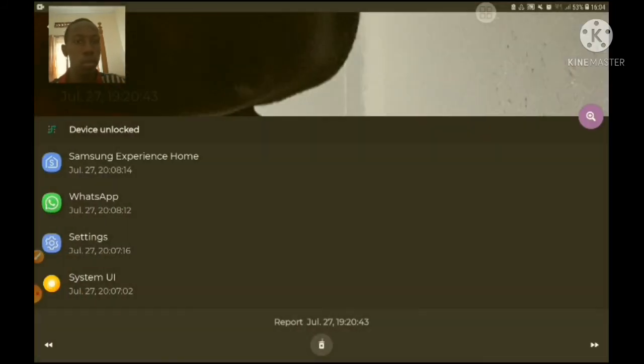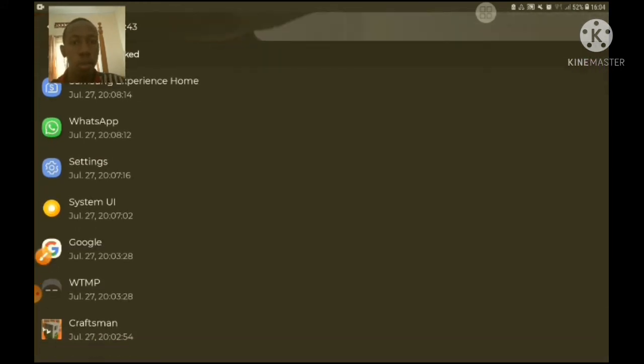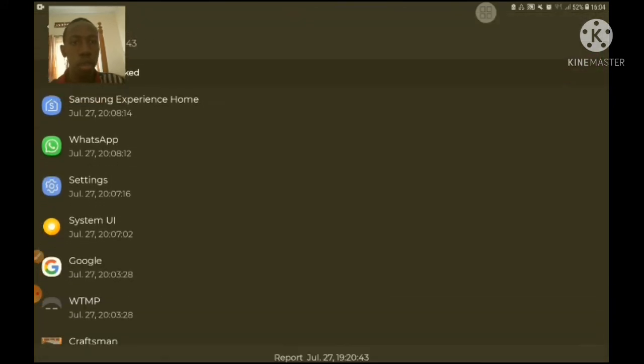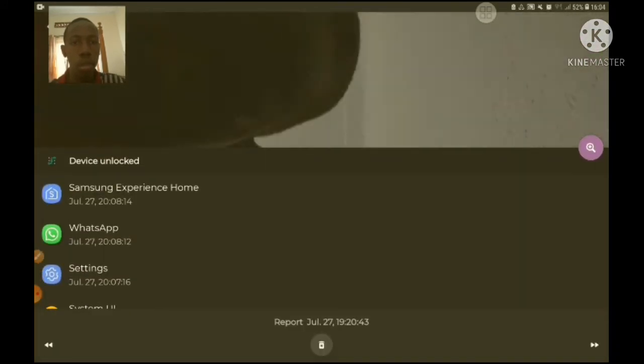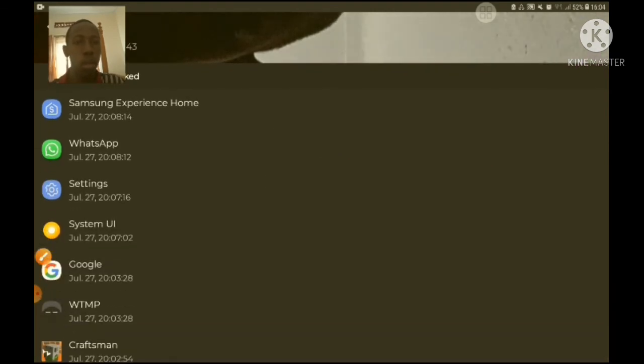Tap, look, that's my WhatsApp. I don't know why. These are the apps she touched and opened and used for some reason. So it shows you the picture and the apps used, and that's basically it.